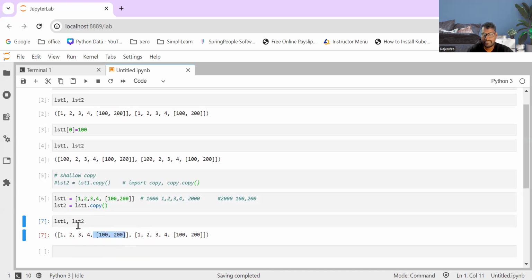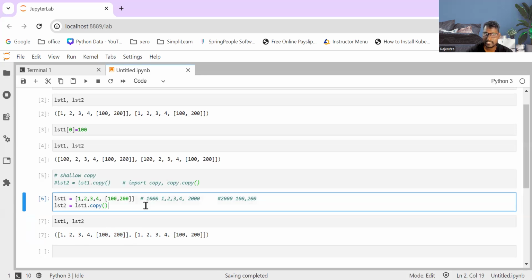Okay, so when we do a shallow copy, these root elements get copied into a new address, but the nested element will remain the same. And due to this, what happens? If you modify the lst1 root element, it will not impact the lst2 root element. But if we modify the nested element, it will impact lst2 as well. Okay, so how exactly is this stored in memory? This is how your lst1 is, where at address 1000 we have 1, 2, 3, 4, and at address 2000 we have 100, 200, and that 2000 we are storing into this list.